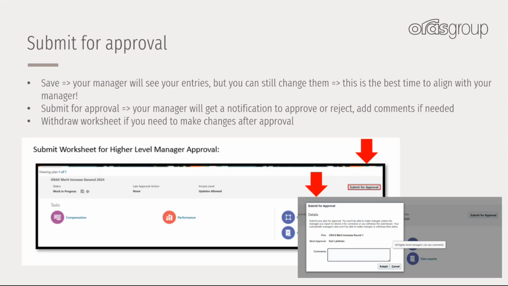If they reject, then it's of course good to have a conversation. And for the second level manager, we always recommend not to make the changes directly into the sheet, but rather send the sheet back and have the responsible manager make the changes and submit it for approval again. Then it's always clear where you are in the process.